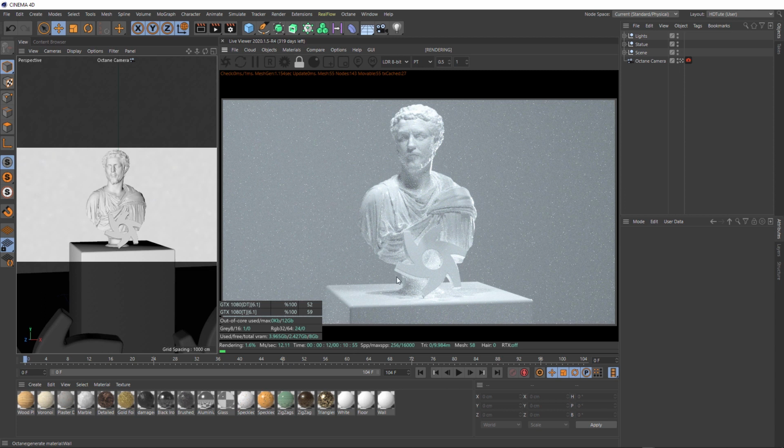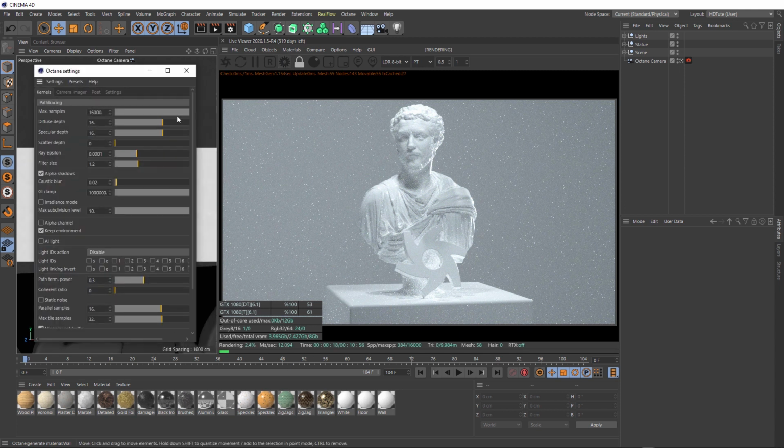So rather than waiting for it to finish, let's go and take a look at our Octane settings here. And you can see we're using the path tracing kernel, which is what I use most of the time. But by default, the max samples are set way too high at 16,000 samples. And you can see at this point, we've only done 736 samples out of the 16,000 max samples, which it's guessing is going to take 12 minutes to reach, which is definitely not what we want for a single frame.